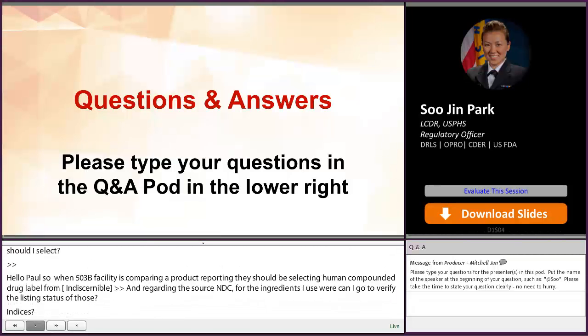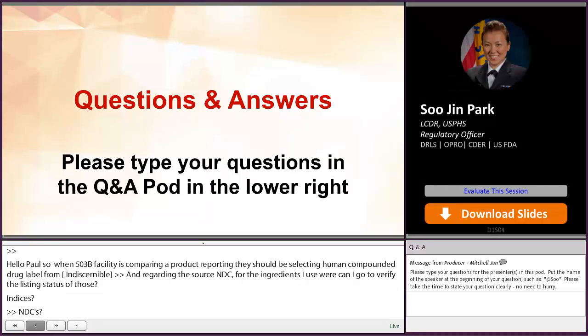So we get that question very often. For source NDC, as was mentioned previously during the listing session, you can go to the FDA's National Drug Code or the NDC directory to search for the listing status of the finished drug products, as well as there is a downloadable database file that you can download to check for the status of the unfinished drug products as well.